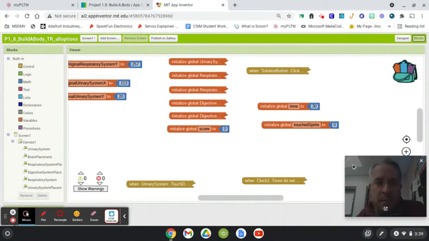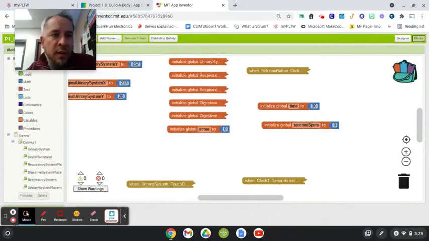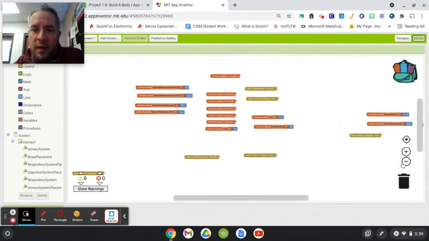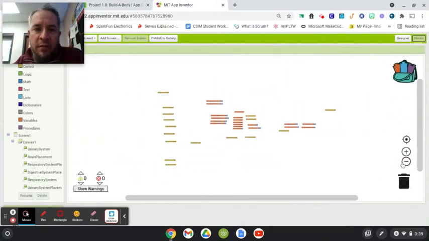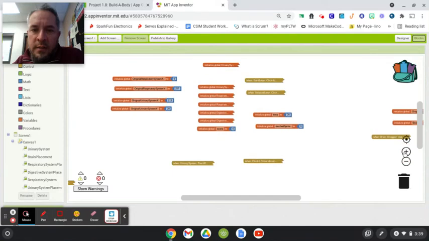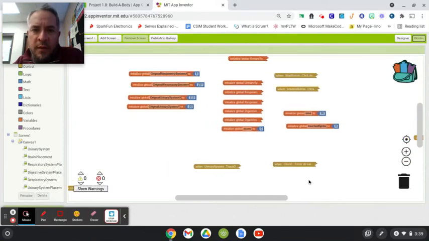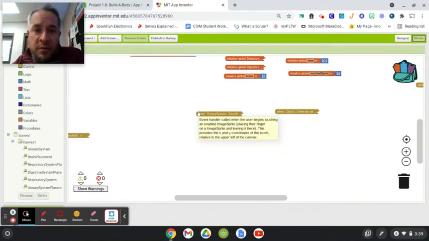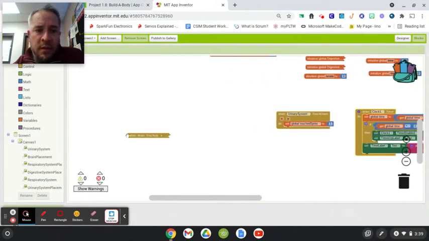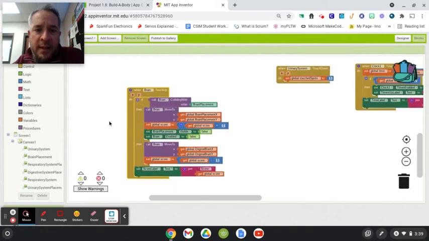Let me minimize this and move my face out of the way. Go over here. And here's the completed block code. It is a lot of code. I'm not going to require you to do all of that. You're just doing one. You're going to focus on one system, one organ. Again, these are all collapsed right now, but I can show you the different blocks here. But it's a lot.